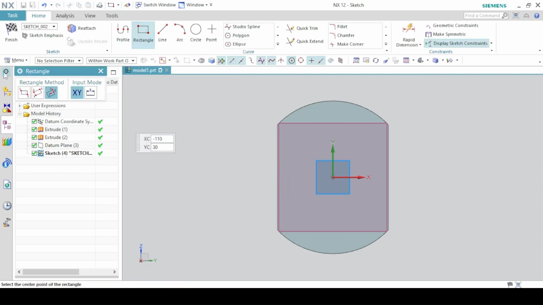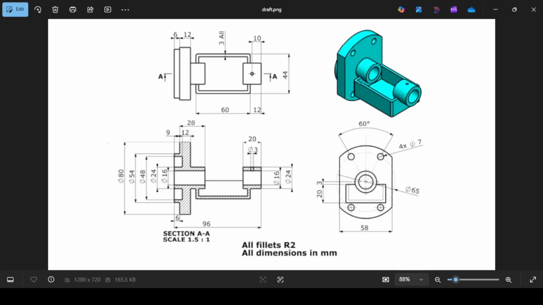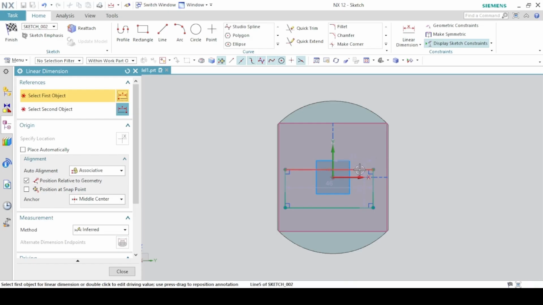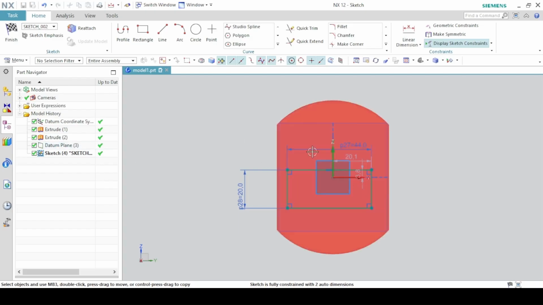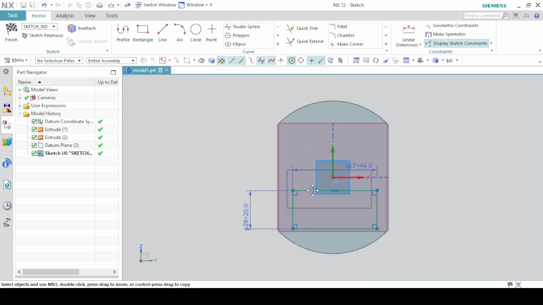I'll draw a rectangle, this time with the by 2 points method. The first point here, second point here. Now let's dimension. So looking at this top view, the length of the rectangle is 44, the width is 20. And the rectangle is in the middle of this plate here and at a distance of 3 from the center. So we can see the rectangle is far above the center, so click on it and pull it down.